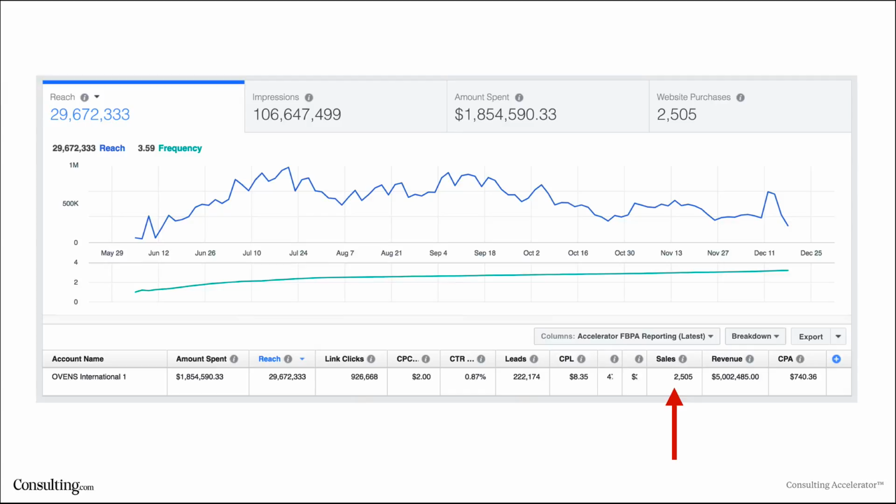And so that meant that my cost per acquisition was $740 to make $2,000. My cost per click was $2, my cost per lead was $8.35, and my cost per acquisition was $740. And I spent a total of $1.8 million.